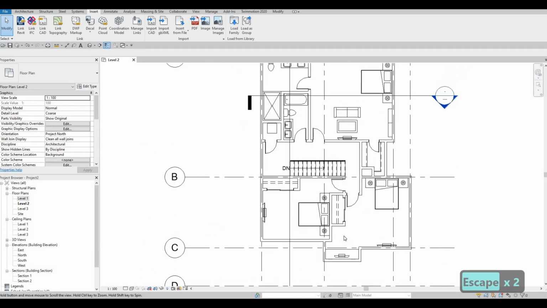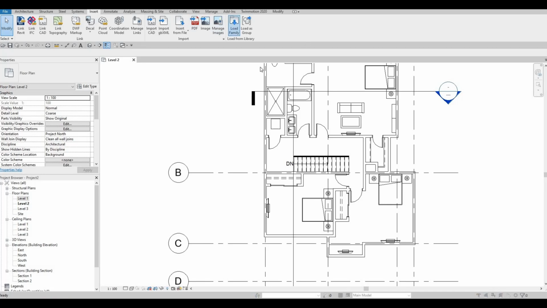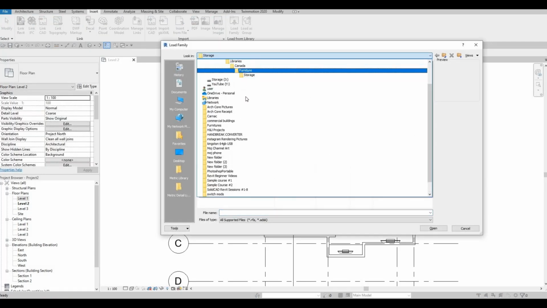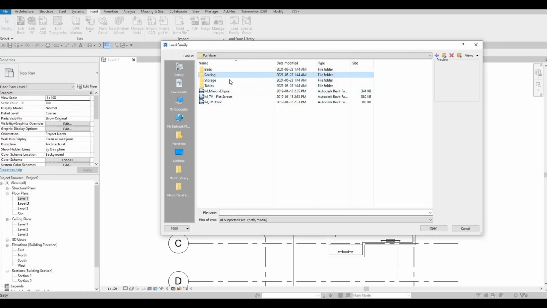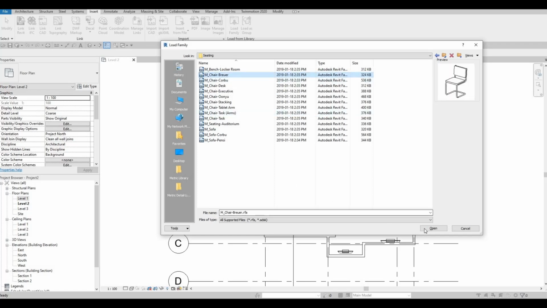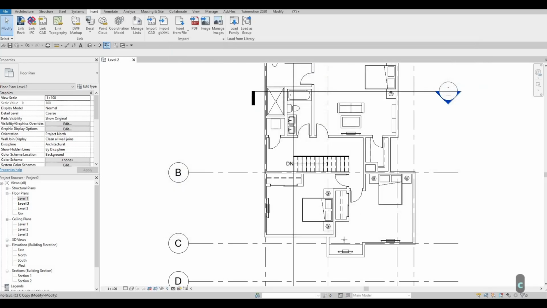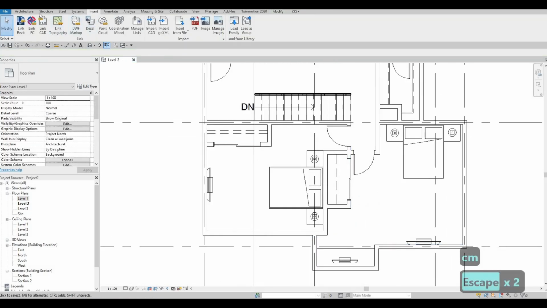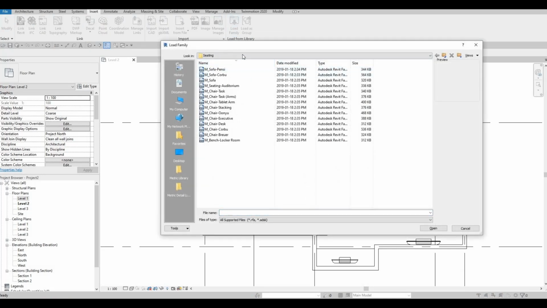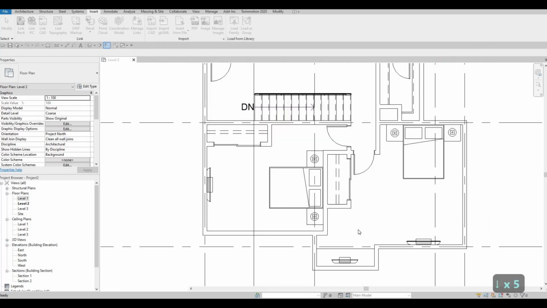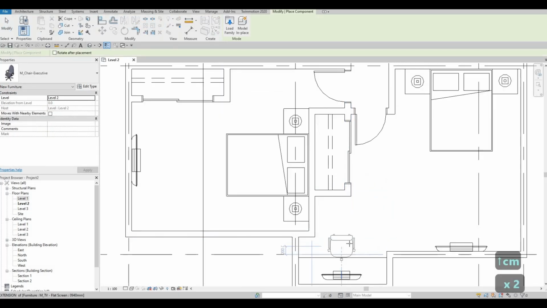So let's add in the seating because we're already in the furniture. Let's go to seating and add this same thing. So CM. We already added the chair. I'm actually going to use this one, the chair executive. CM, and then we have the chair there.